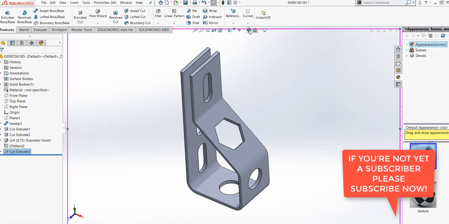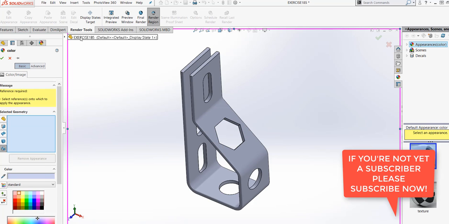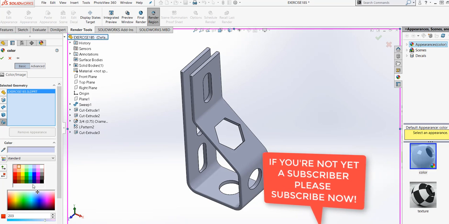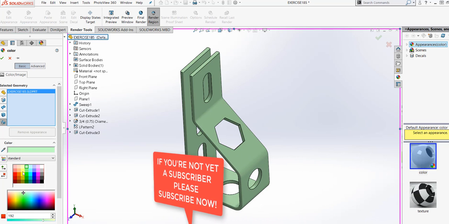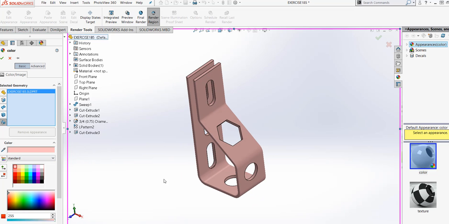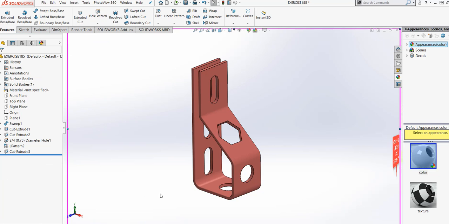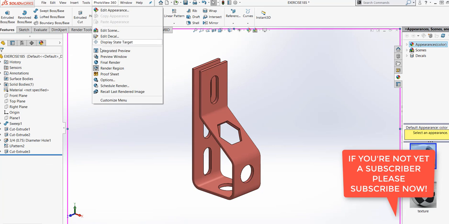Let's do now the color. I don't like that one. I want the whole part. Let's do the red, light red. That one. Okay. And press the final render.